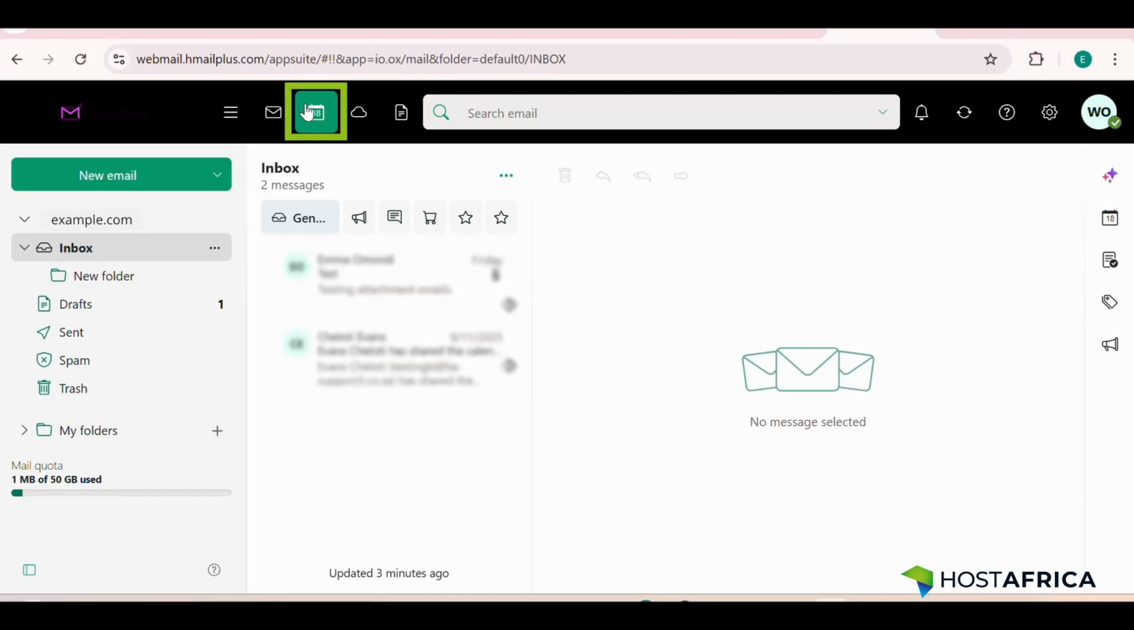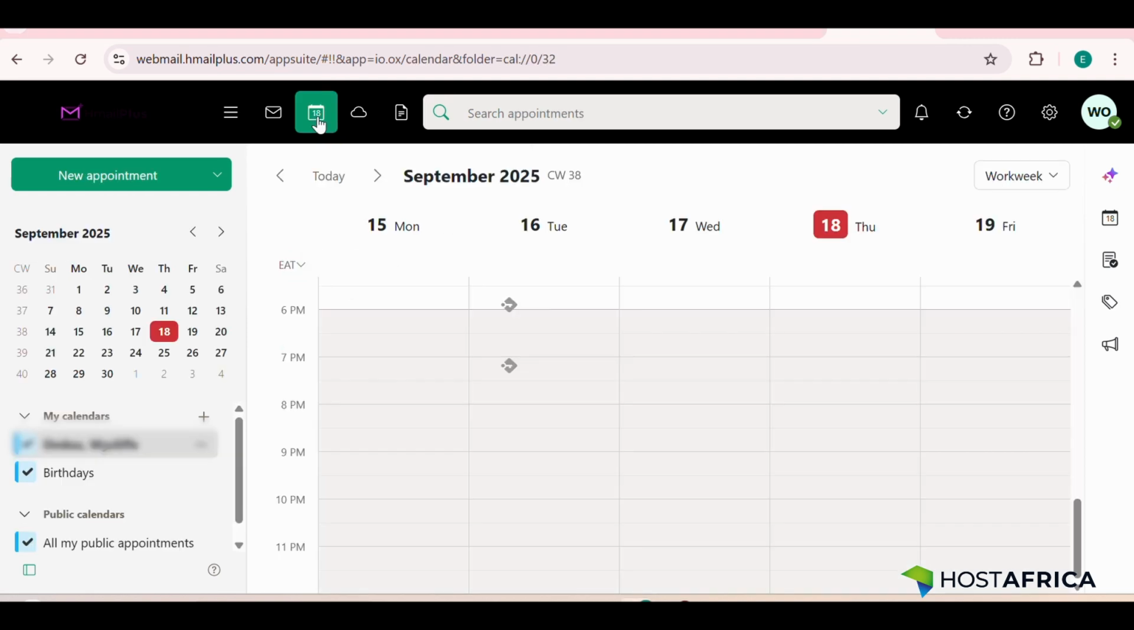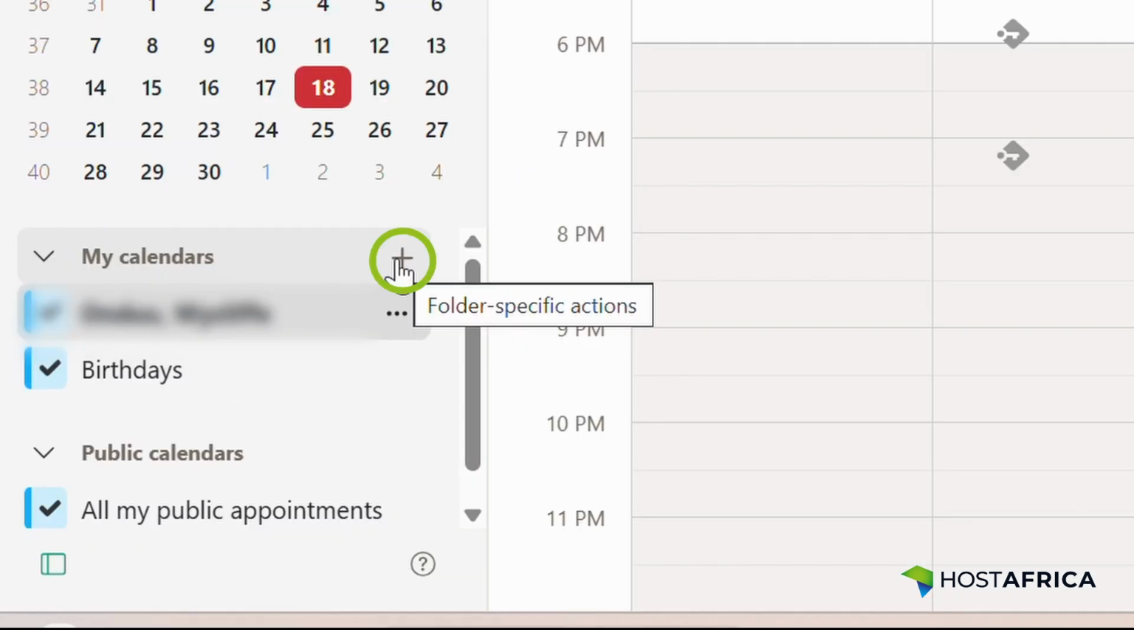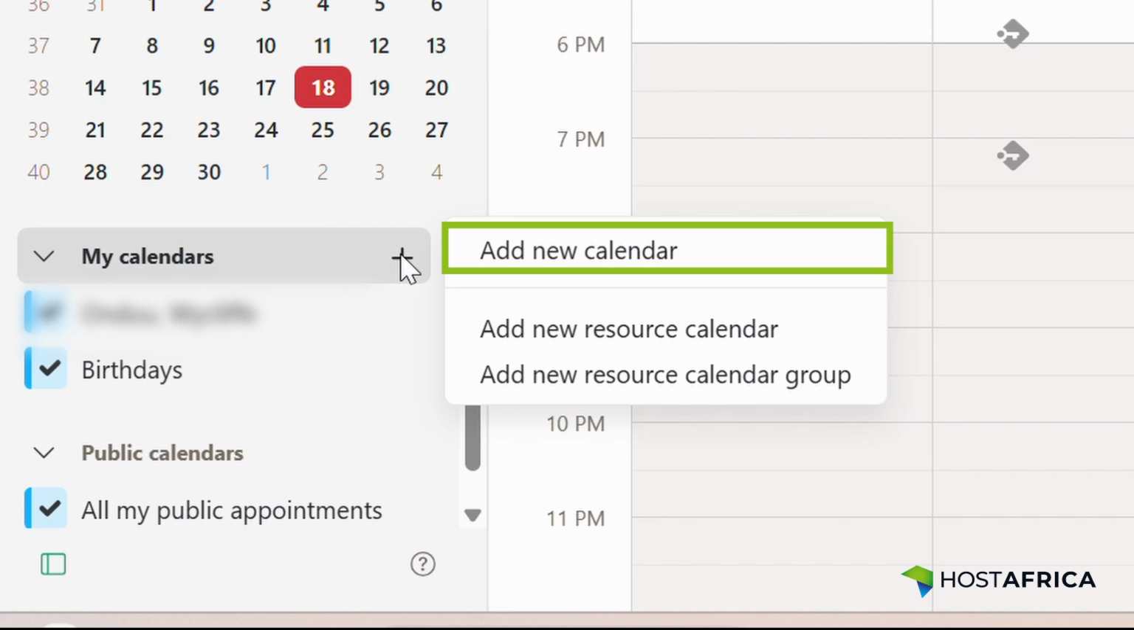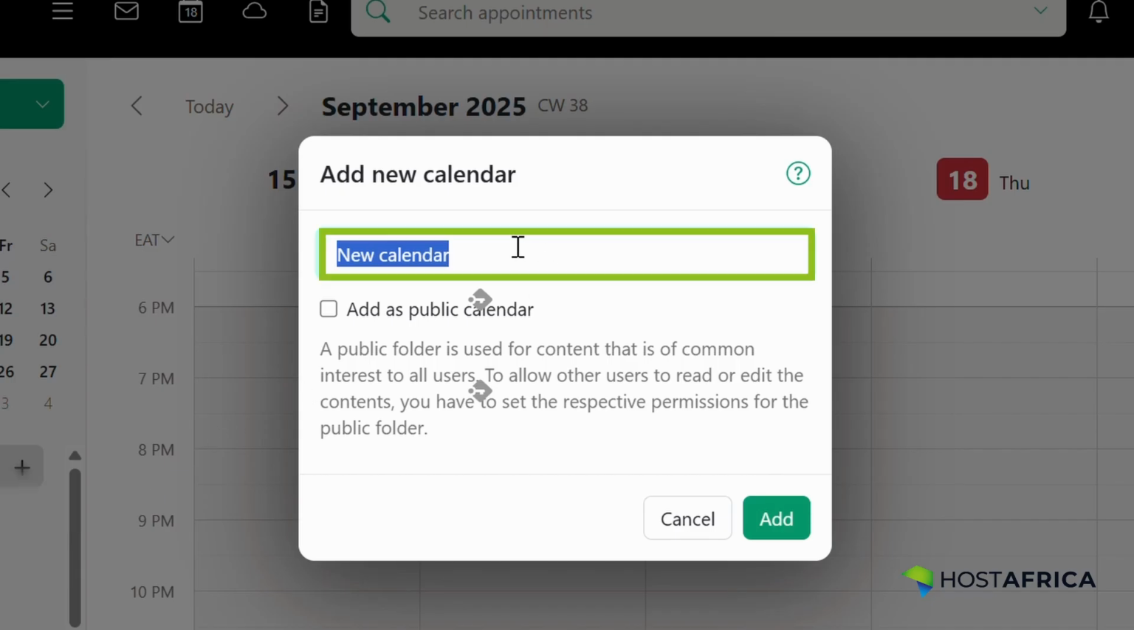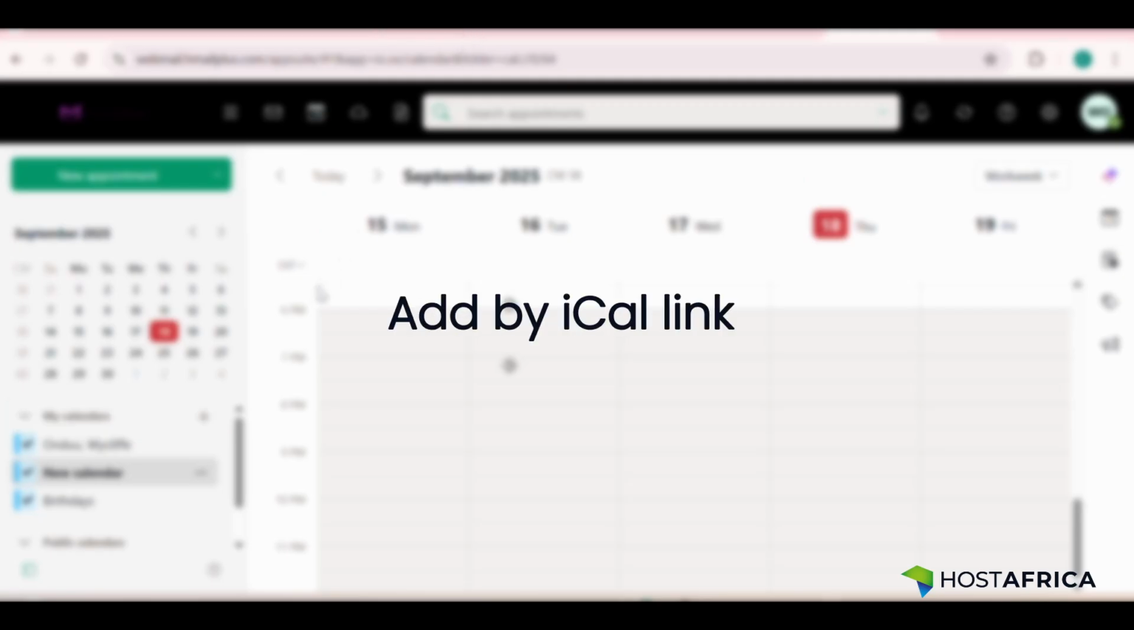Click on the calendar icon at the top bar menu. Click the plus icon next to My Calendars and choose Add New Calendar. Type a name of your calendar, and if you want others in the company to see it, tick Add as Public Calendar. Then add.